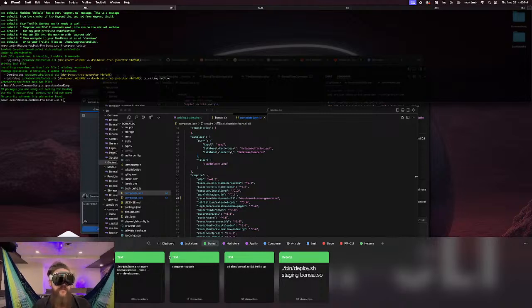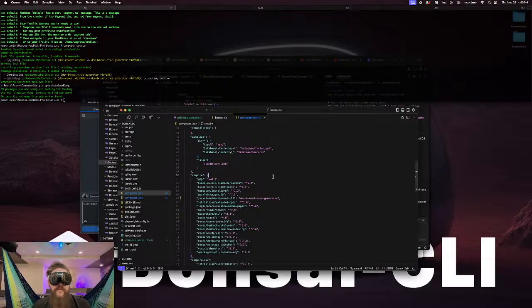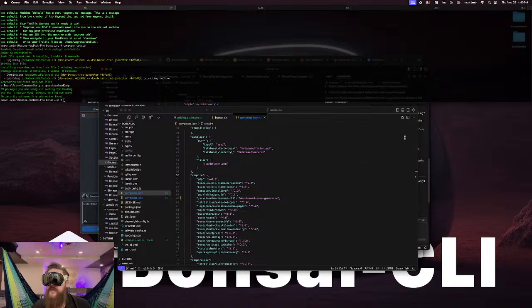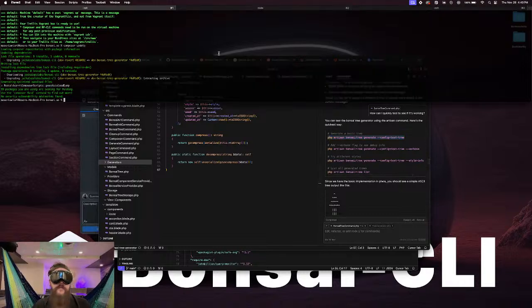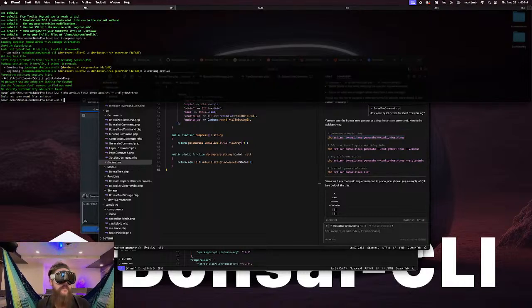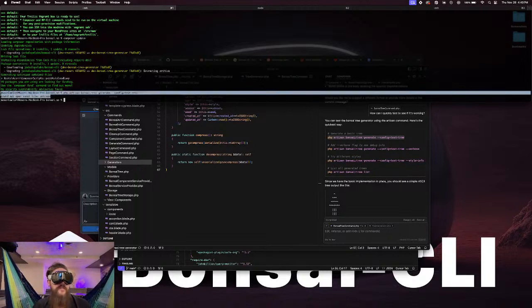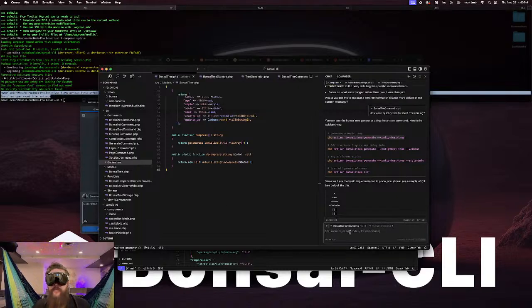I'm not sure if I have to run Bonsai init first, but I will. Actually, we don't need to. We've already run that. So let's come back to our instructions over here in Cursor and generate a basic bonsai tree. Interesting. Where do I run this from?